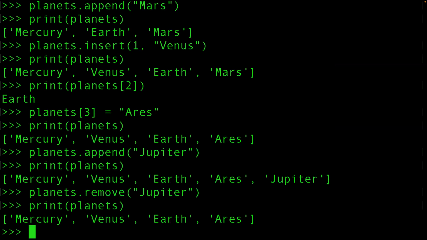and Jupiter's gone. So what I just did there is I appended it to my list with dot append. I put the string in between these parentheses. Then I use dot remove, same in the parentheses with the quotation marks, and it's gone.